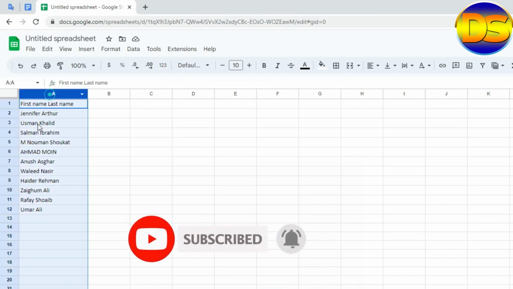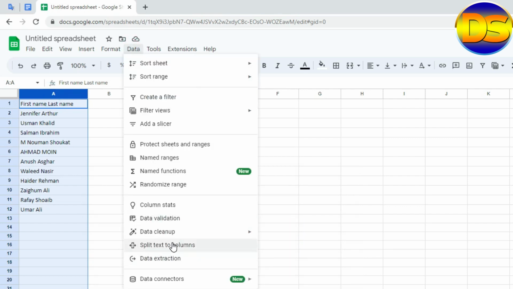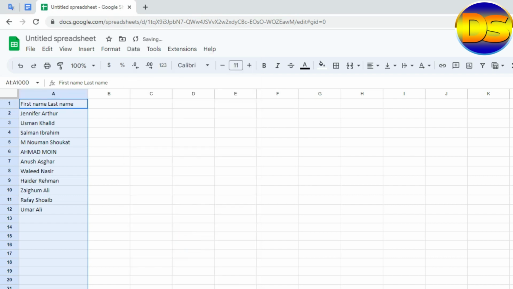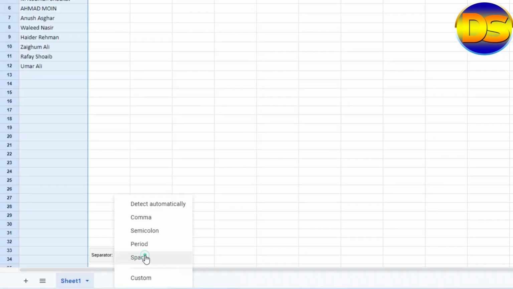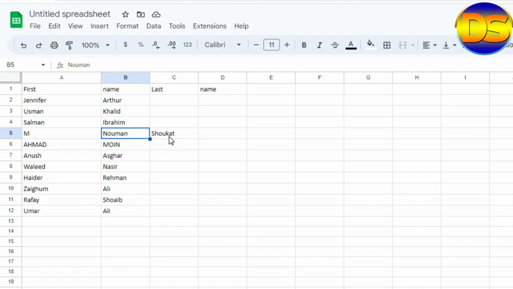First I mark the column, then go to Data, then click Split text to columns, then select Space. You can see first name and last name in different columns. In the fifth row you can see there are 3 columns: first name, middle name and last name.